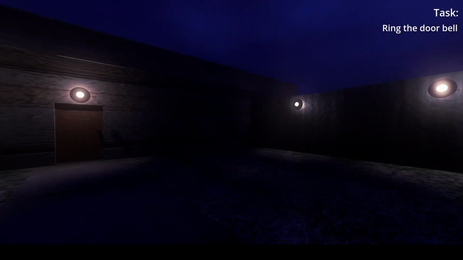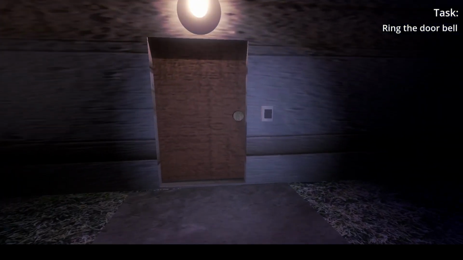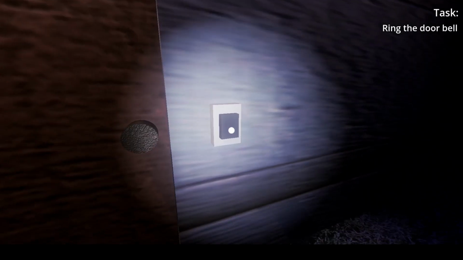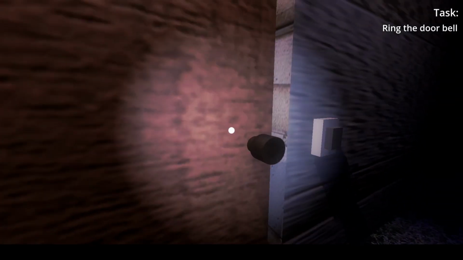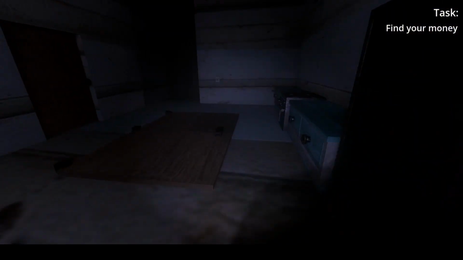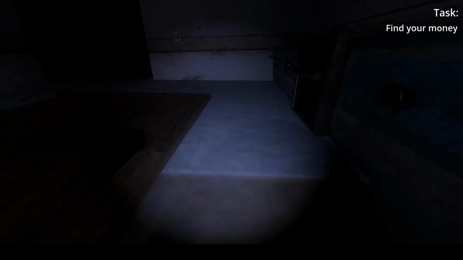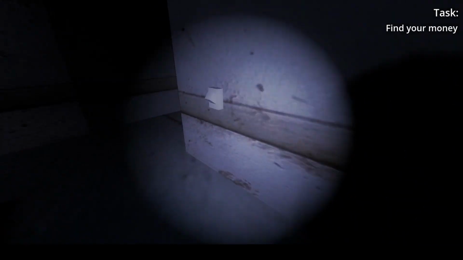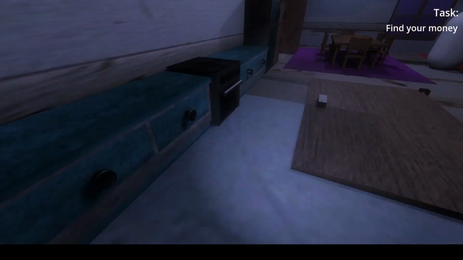So now let's go test again. And now it all works. Yep, there we go. Ring the doorbell. Then just gotta open the door. There we go. Alright, so now we just need to find the key, so then we can actually interact with this trapdoor.